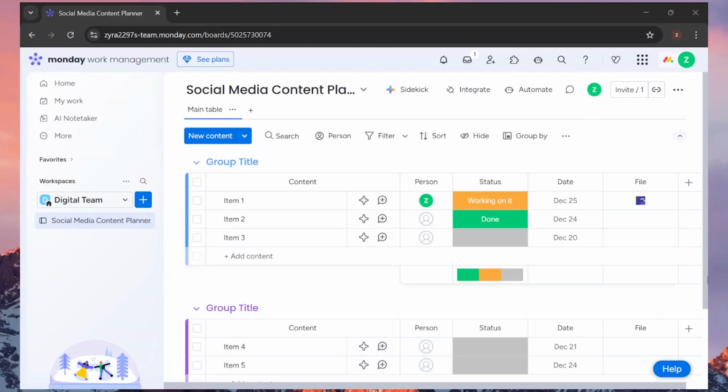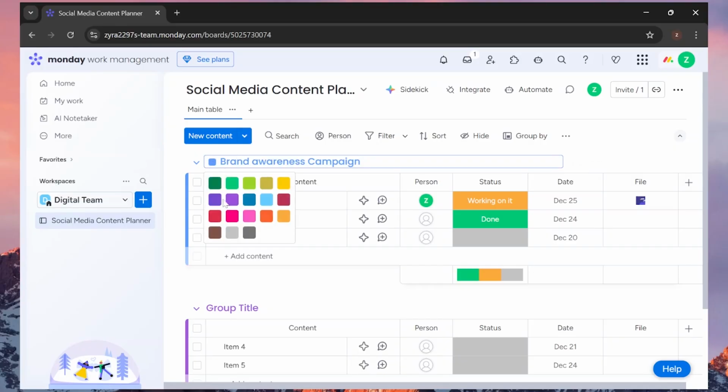So this is your board view. First thing that we see is the group, and then these are the items. Groups are used to organize the board, so you can group your tasks according to either workflow stages or different teams. But right now I'm going to group all of my tasks and content according to the campaign. So let me change the group title to a campaign name. So this is my group, and I can change its color by clicking on this color tab and choosing the color that I want. Let's keep it that one.